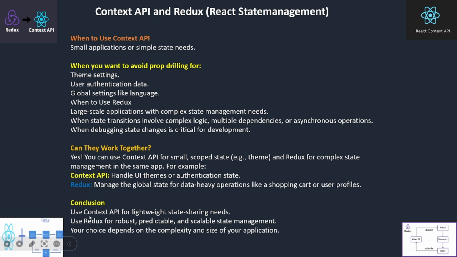Conclusion, guys: use Context API for lightweight state sharing needs. Use Redux for robust, predictable and scalable state management. Your choice depends on the complexity and size of your applications, guys. This is a very essential and important interview question. Please go through this video once or twice to understand it, and you will certainly crack any interview perfectly fine, guys.